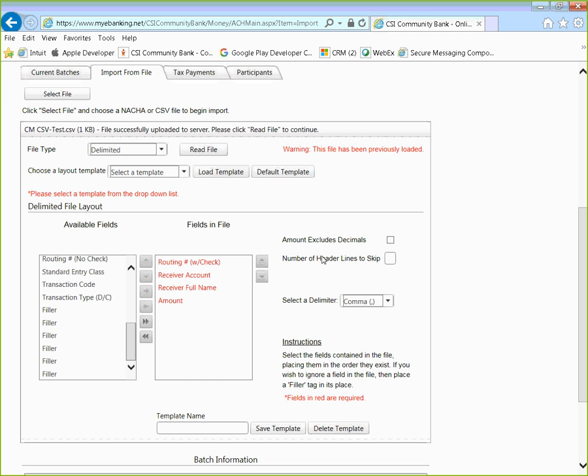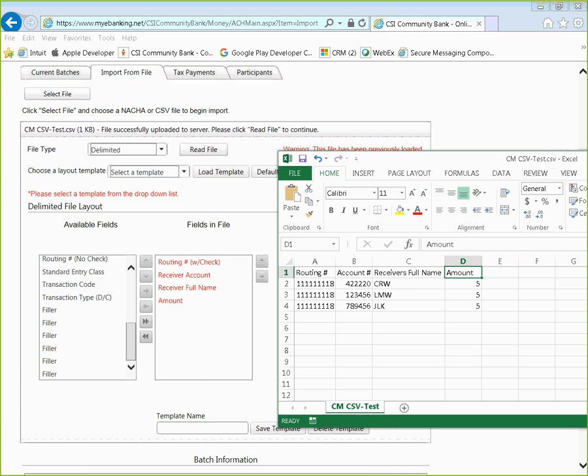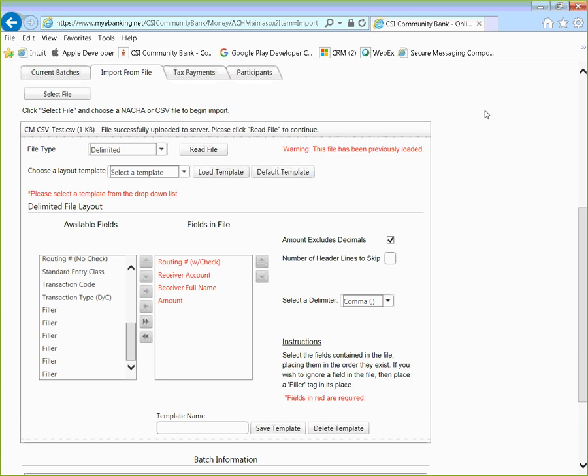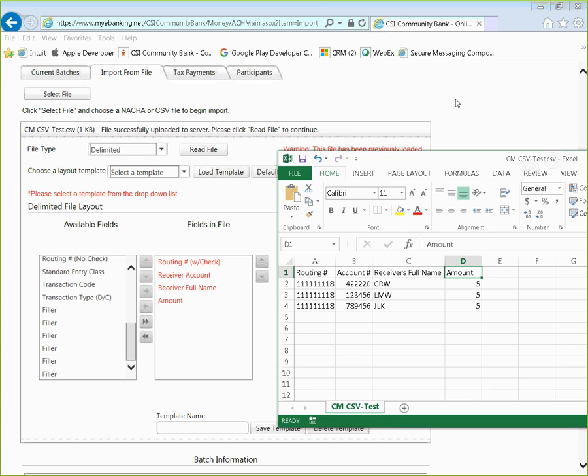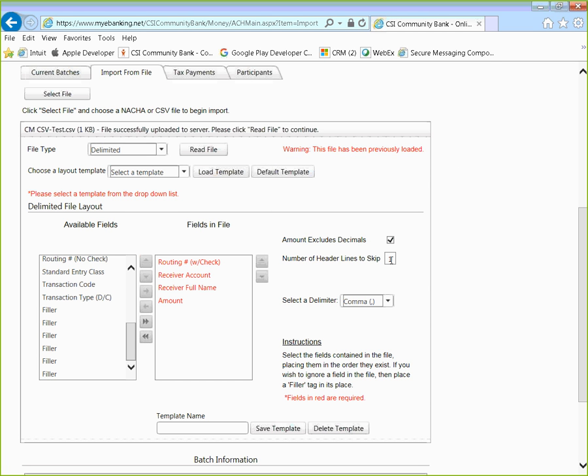So I'll move to the right a little more. Amount excludes decimal points. I would go ahead and check mark that because my file itself, when I look at my file, the amount does not have decimal points in it. Number of header lines to skip. I only have one header line in my file whenever I look at it. There's just one header line there. If you had multiple header lines, you could key that in as well.